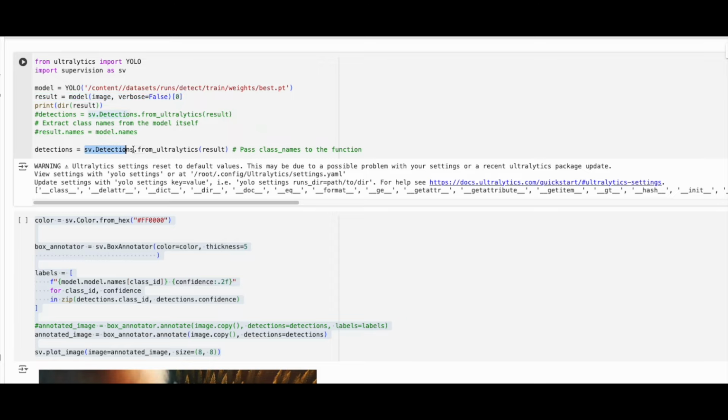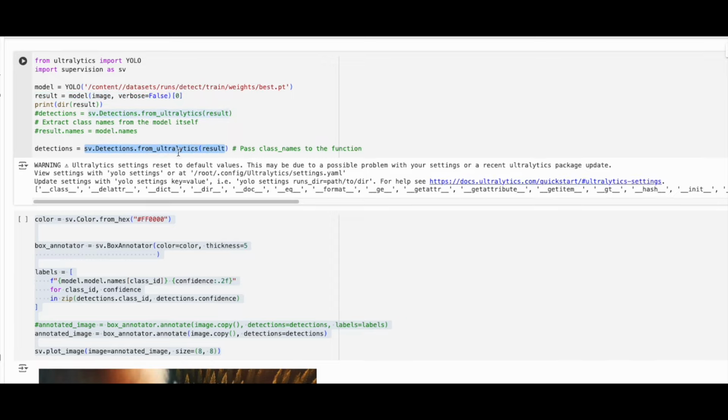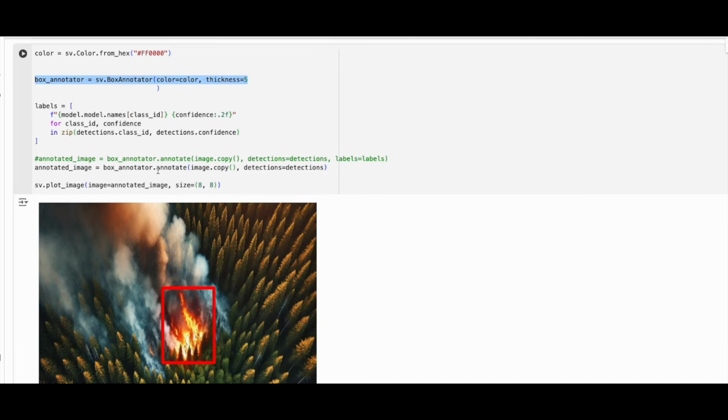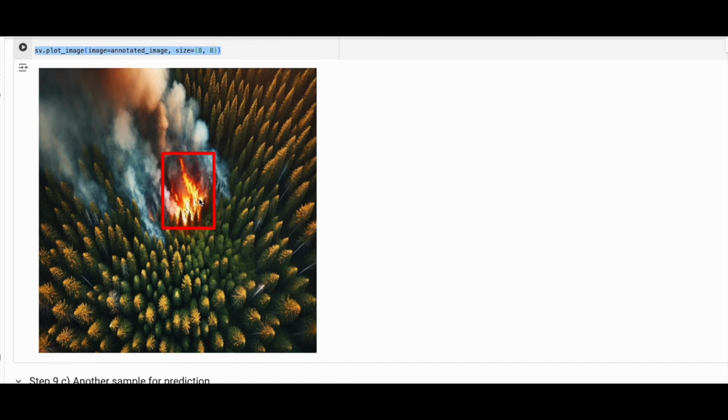We can get detections using the function sv.Detections.from_ultralytics. We will now draw the bounding box. We will use sv.BoxAnnotator with specified color and thickness. Finally, we will draw the image using sv.plot_image function.